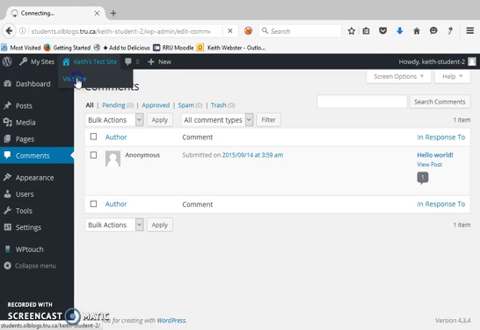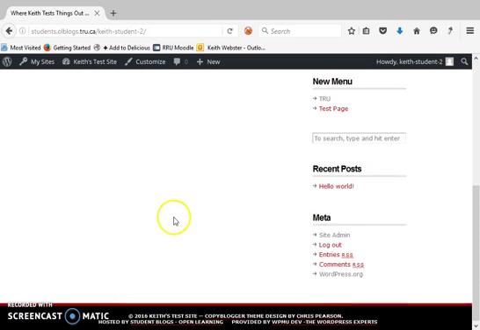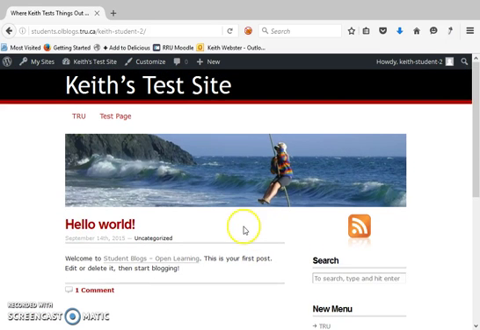So first of all, just like in any other work that we're going to do, we need to be logged in first. And if you're not, the login link would be right down here. Depending on your theme, sometimes it'll be in a slightly different place.